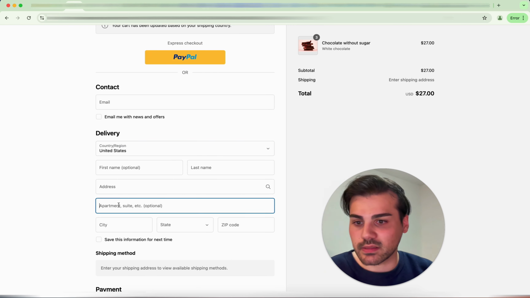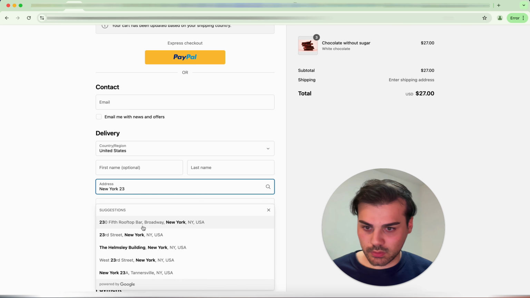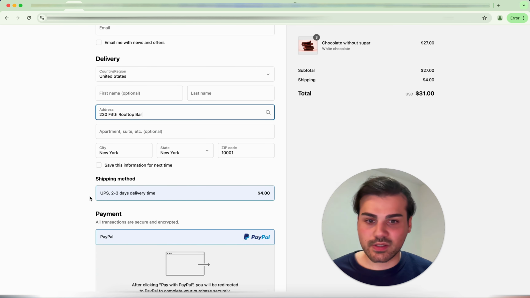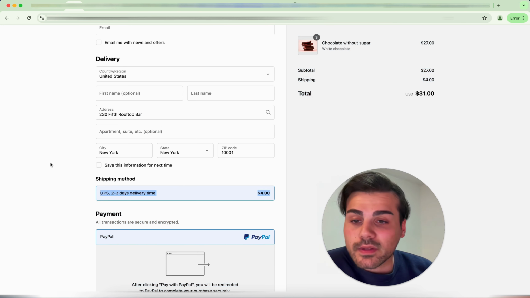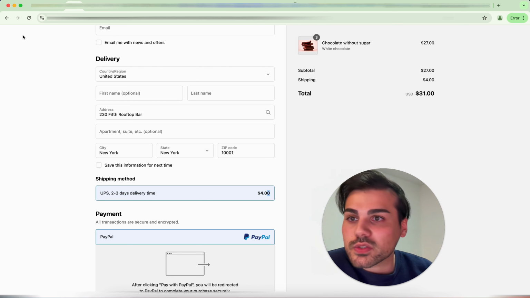And when I now add New York and add a street number, then this will be shown to us here. So $4 written in bold at shopping method. What Shopify has now done is that we entered everything in euros. They have now converted it into US dollars.